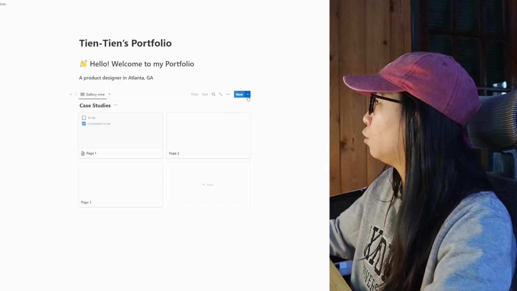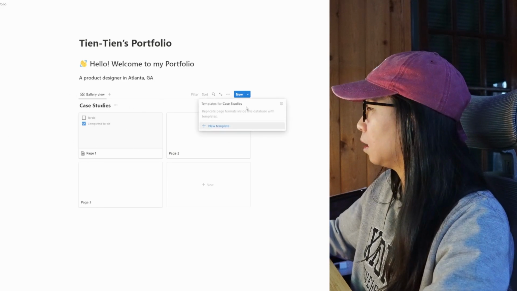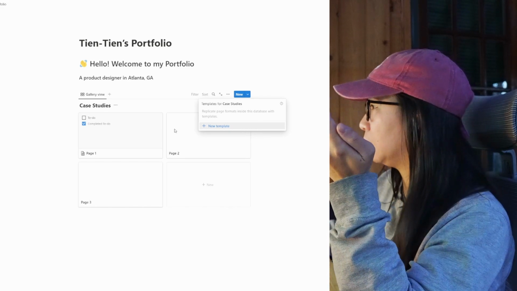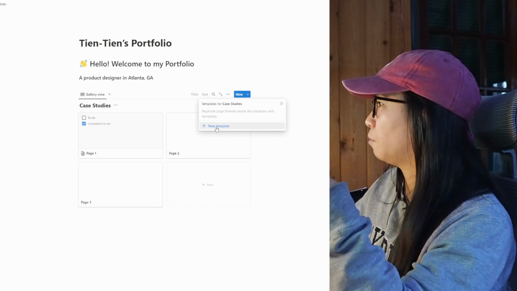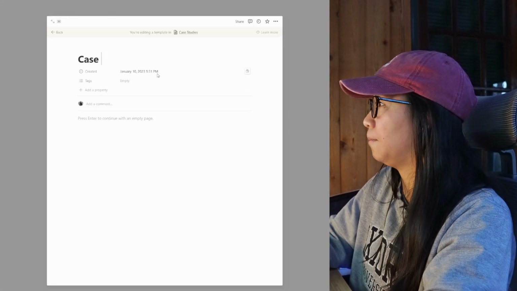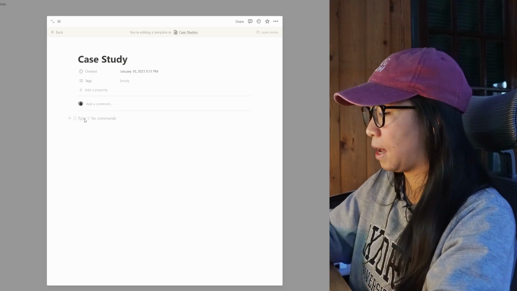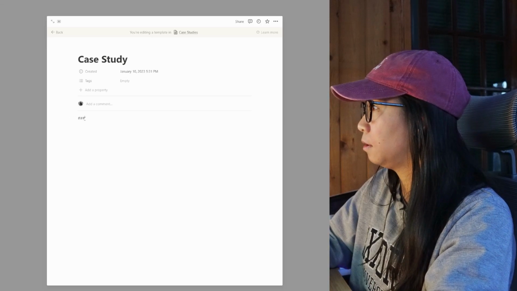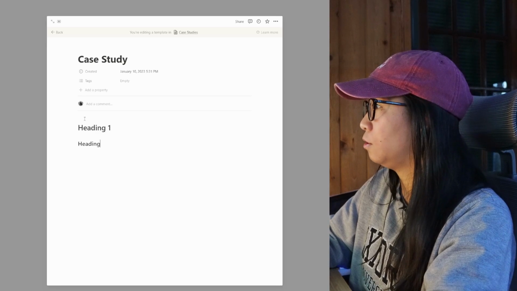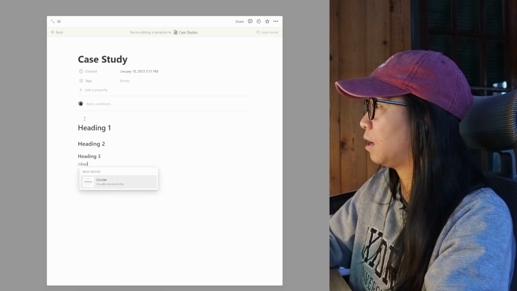They're going to act like that. And we're going to create a template now for our case studies, so that when you create your case studies, you can easily just start from a template and go from there. So new template, and I'm going to call this case study, and I'm going to add a heading one, a heading two, heading three, and then a divider here.